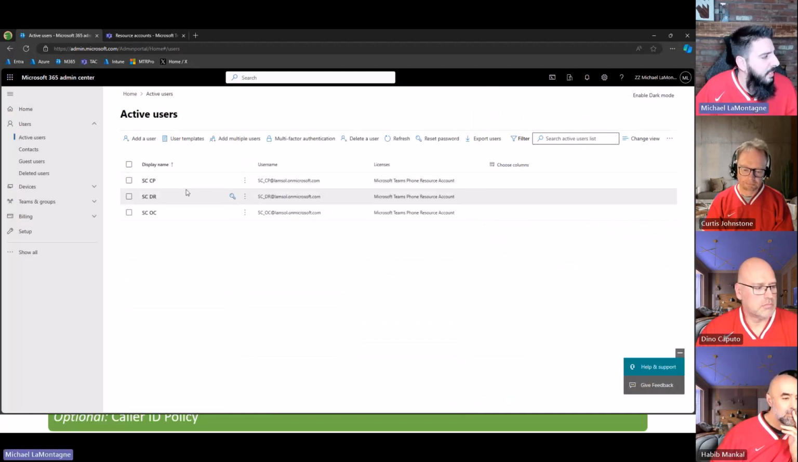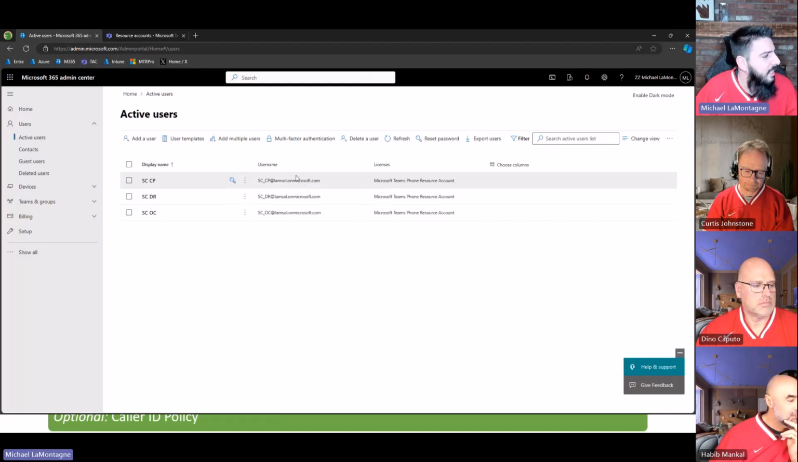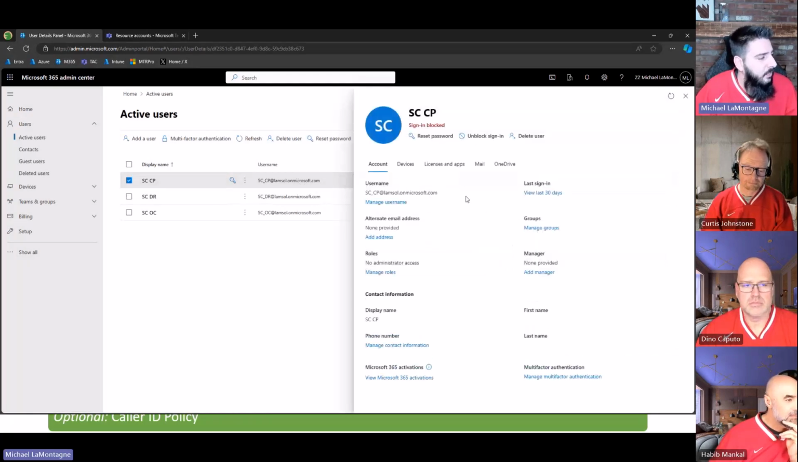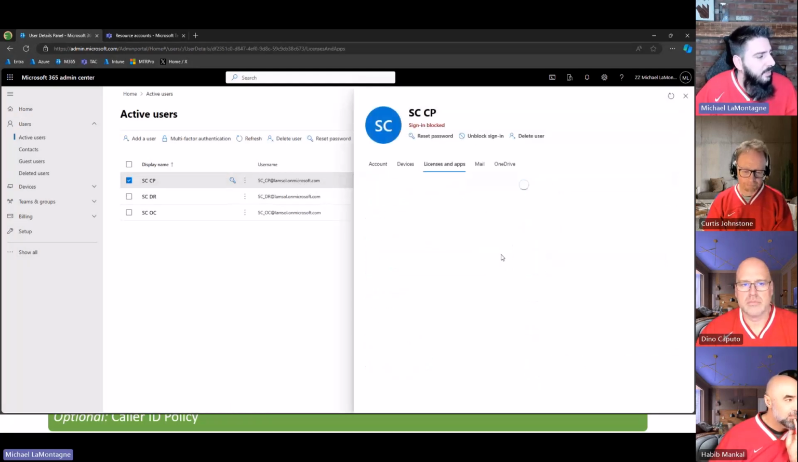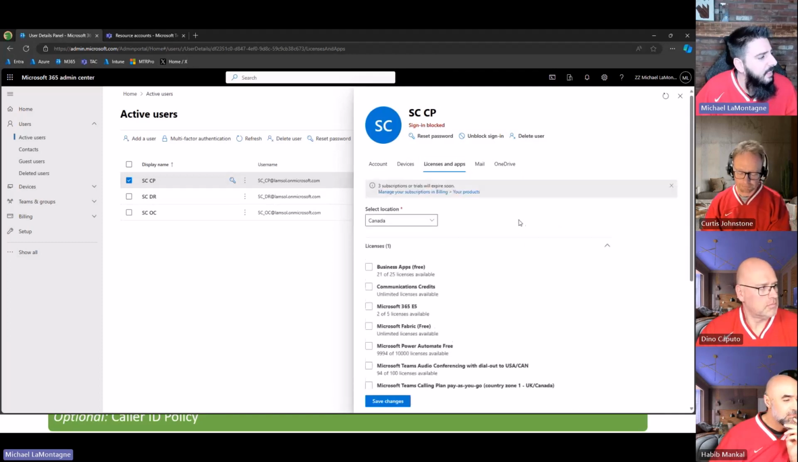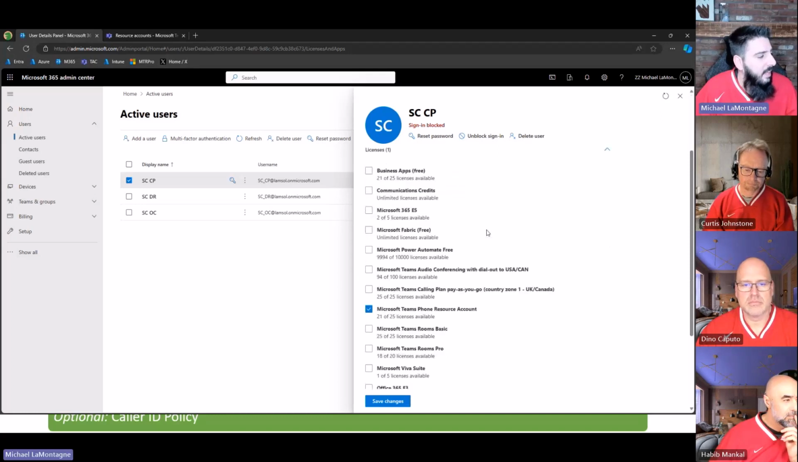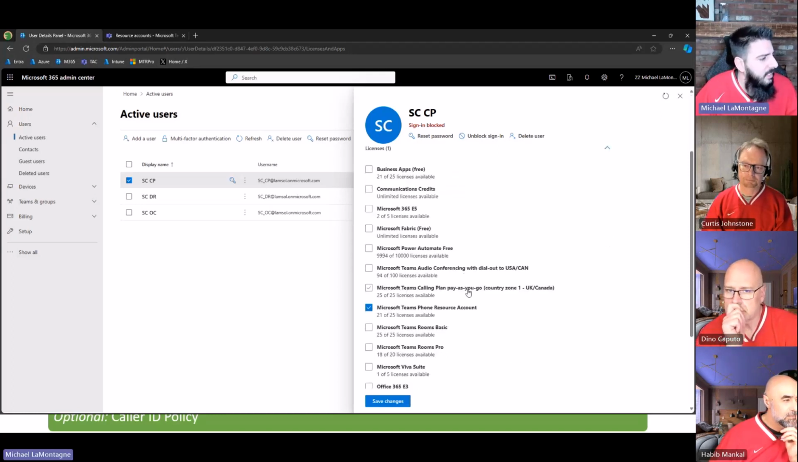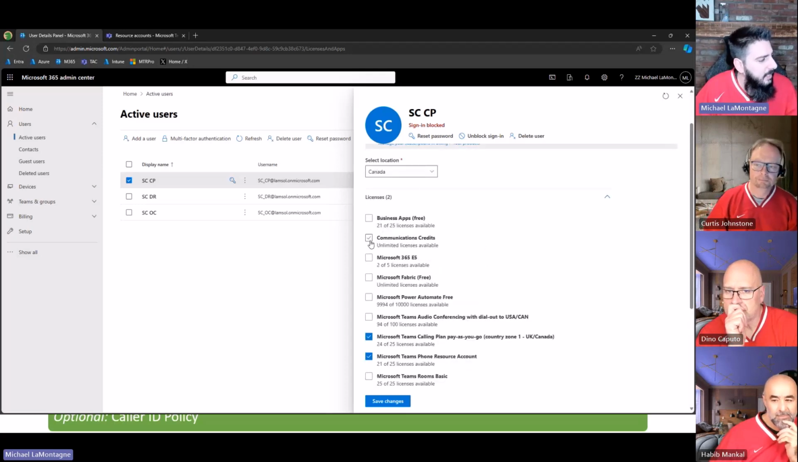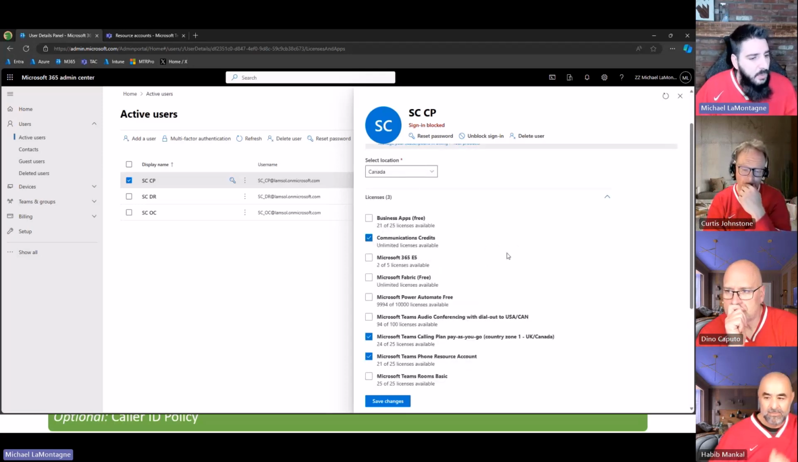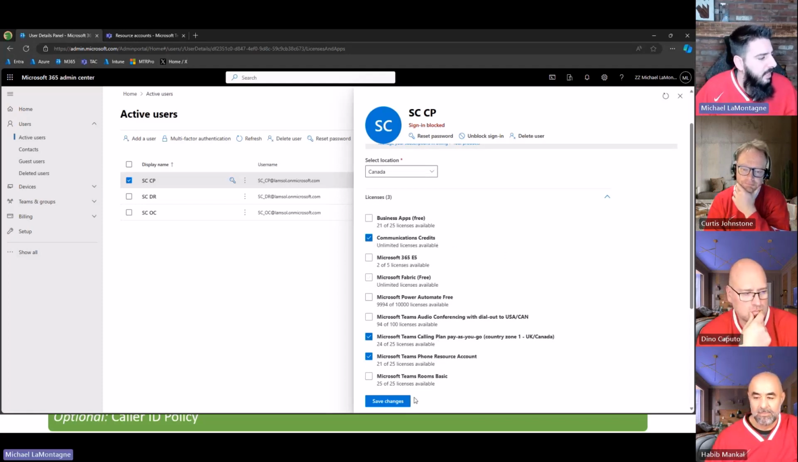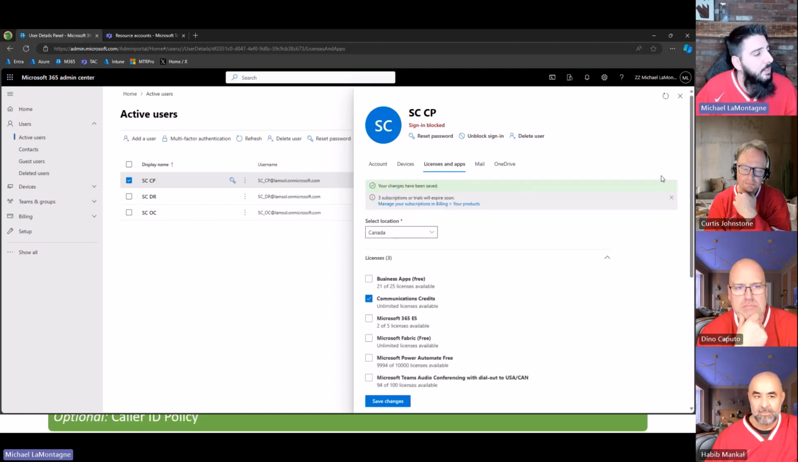Key thing here is making sure that your license usage is in the right location, specifically for calling plans or Operator Connect. But you should definitely do it for all types. So I have my calling plan account that's in Canada. Additional requirements, again, is we need that pay-as-you-go license. And in my case, I'm not using NCE, so I have my communication credits. So as we mentioned, for calling plans, we need these two additional pieces to make this account be used for shared calling.